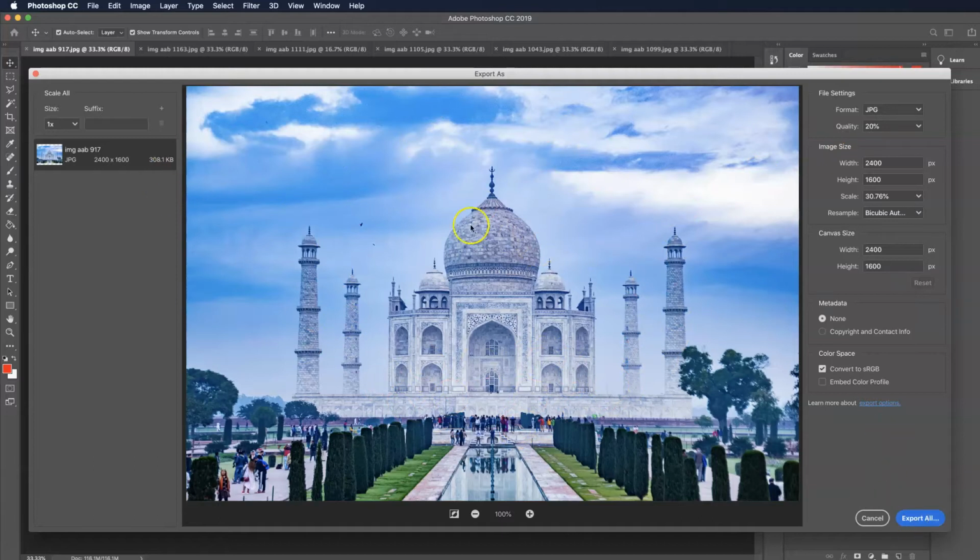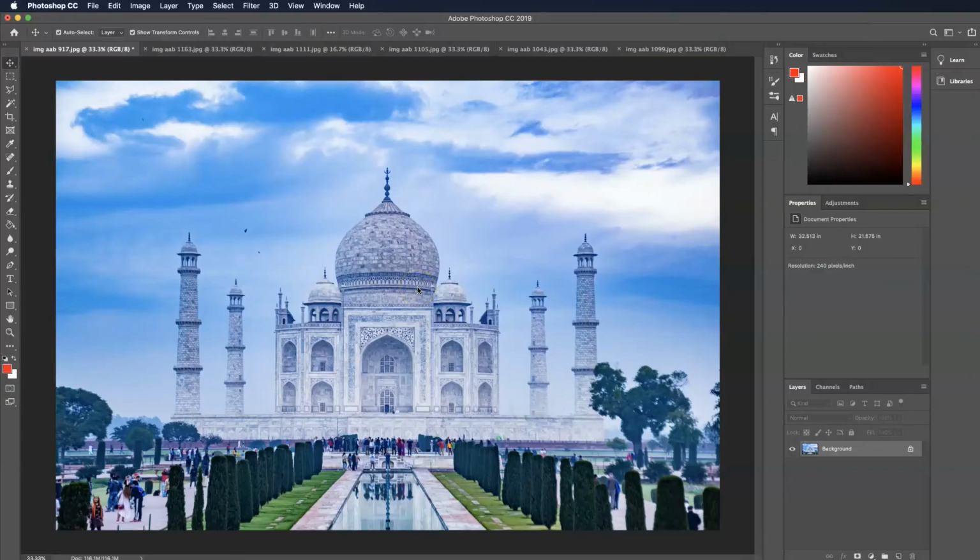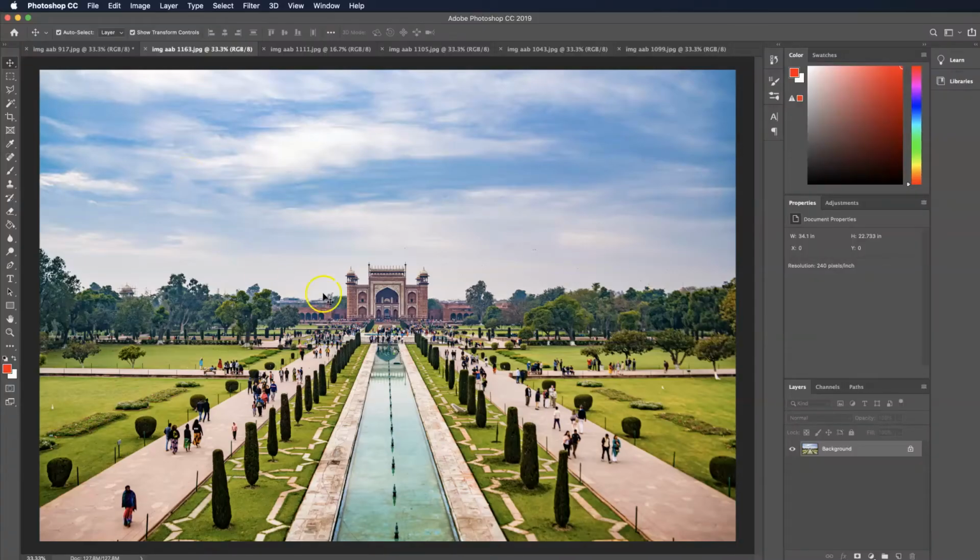So I'm going to go ahead and export that. And I'm just going to override the file that was there before because I don't really need the old one. And then I'm going to repeat the steps for the rest of these photos.